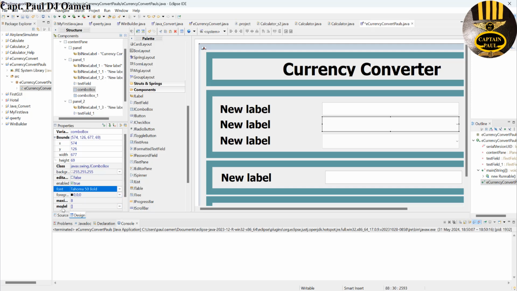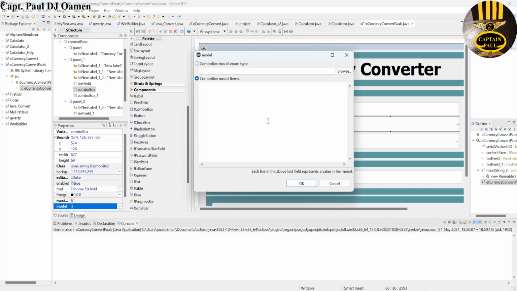So I'm going to select this combo box, the very first one there, and let's go to the model here. You see, look at it, and click on that. And now I want to add the following. Let's say Great Britain pounds. So just enter Britain in here. So that's the very first one. And the second one, maybe I should go for maybe Canada or something. All right, I think I'm going to go for Canada.